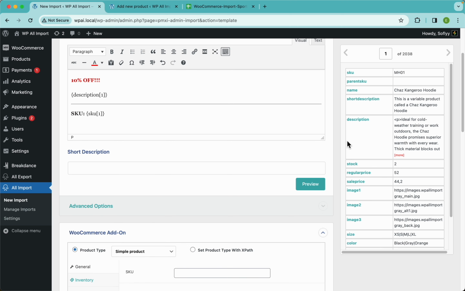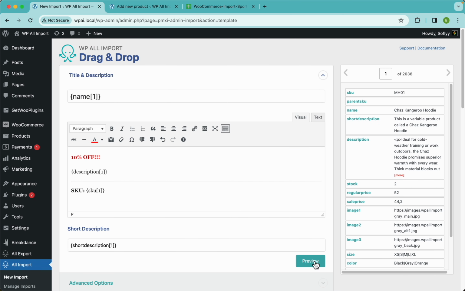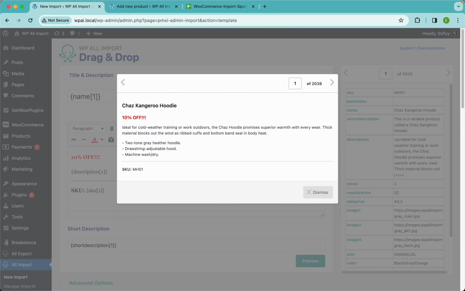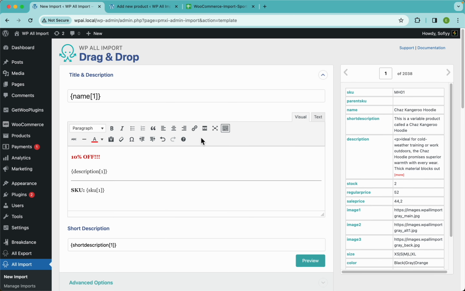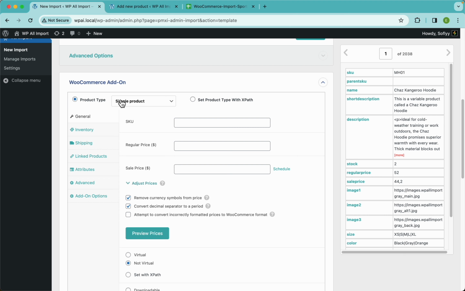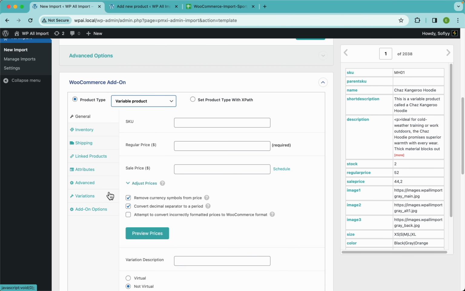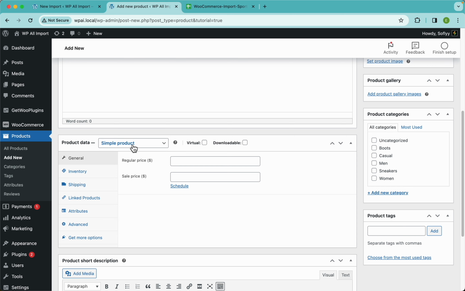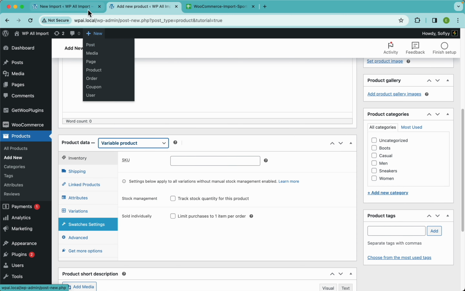So let's just continue dragging and dropping the elements we want. I'm gonna place the short description here. It's good, and we can preview, and you will see that this works. All right. So let's continue with the import. We have here the WooCommerce Add-On section. So I'm gonna select variable products from this pull down, and you will notice that the variations tab shows up. And this is good. This is the exact same thing that happens when you enable the variable product here in WooCommerce.